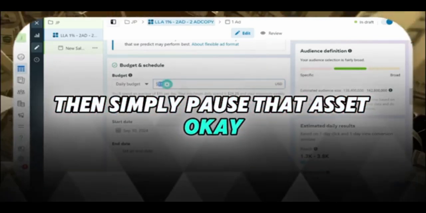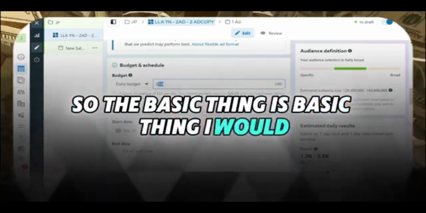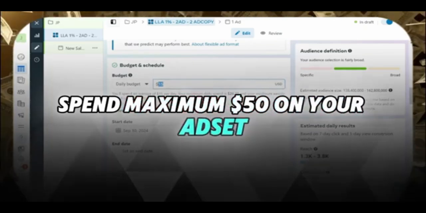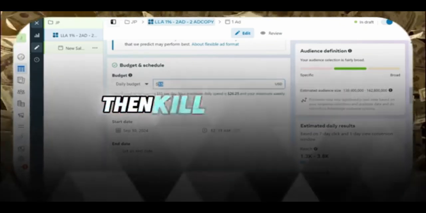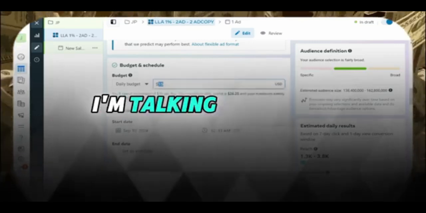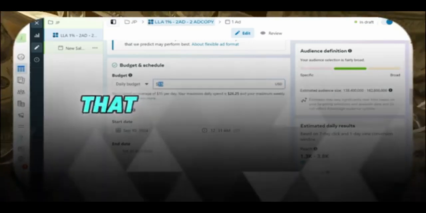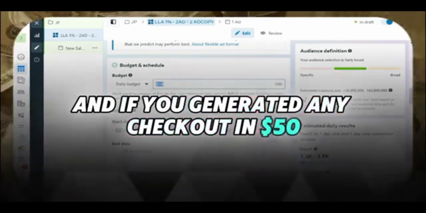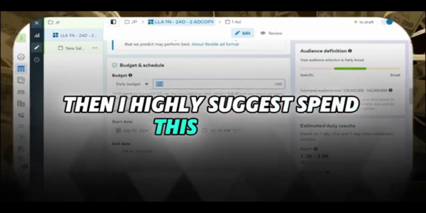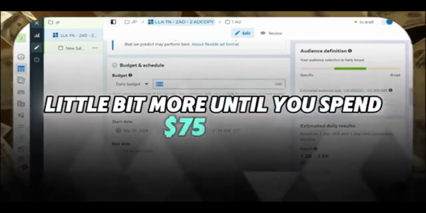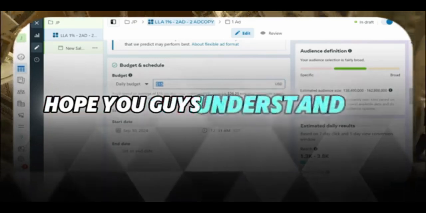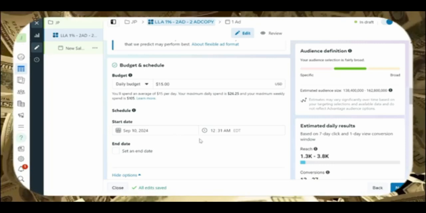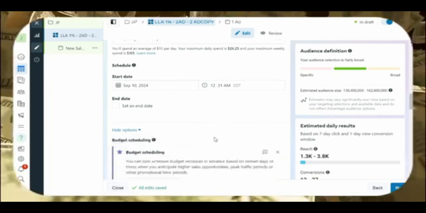set. Okay, so the basic thing I am trying to tell you is spend a maximum of $50 on your ad set. If you did not generate any sale, then kill that ad set. Specifically, I'm talking about supplements. If you're promoting any other product, the pricing will change. Okay, and if you generated any checkout in $50, then I highly suggest spend a little bit more until you spend $75. Okay, hope you guys understand. And all the time schedule from a completely new day. Okay, do not go with the same day. Okay, schedule a completely new day.